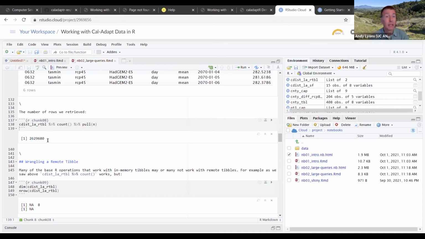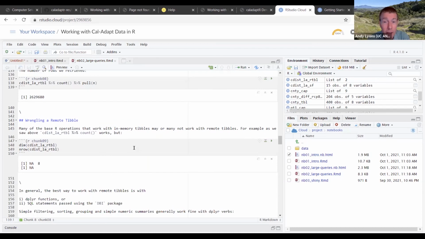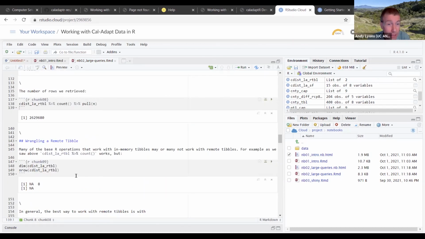So that's not huge data, but it's nothing to sneeze at. Okay, so now we have 2.8 million values. And again, this is daily temperature data for 15 congressional districts times 4 GCMs times 2 scenarios. So it adds up.